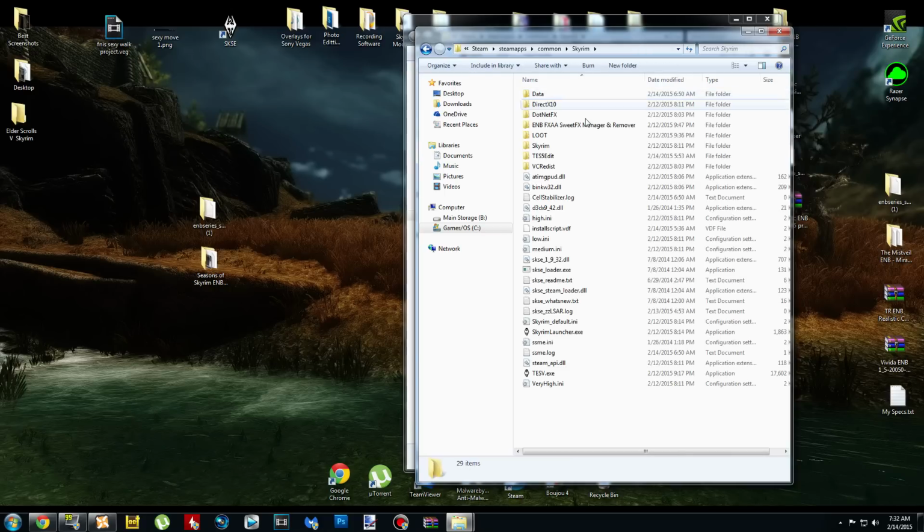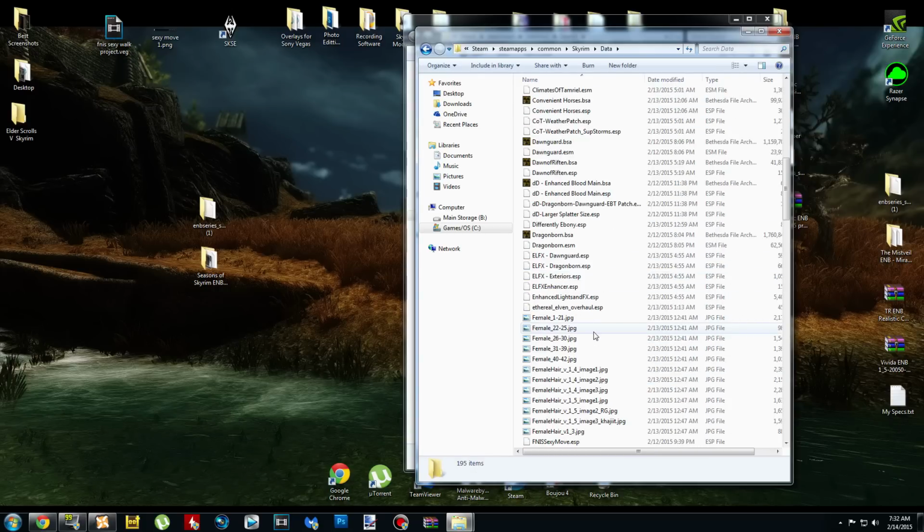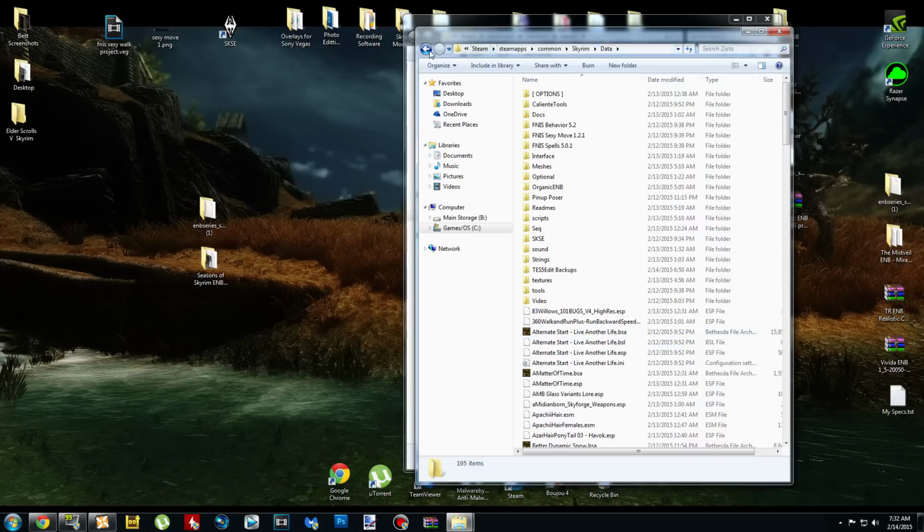This is your Skyrim folder, basically where TESV and Skyrim Launcher are located. Make sure you're not in your data folder, because that would just not be good if you copied and pasted those folders in there.